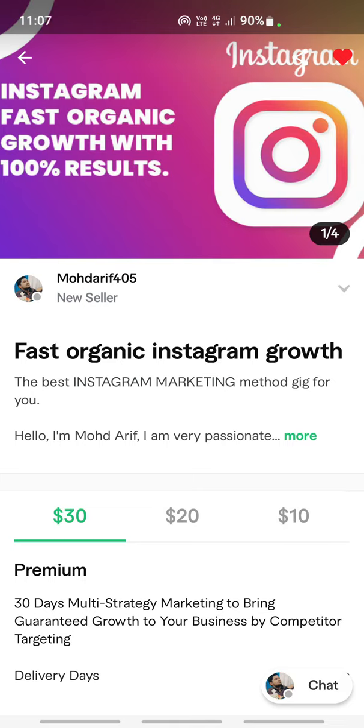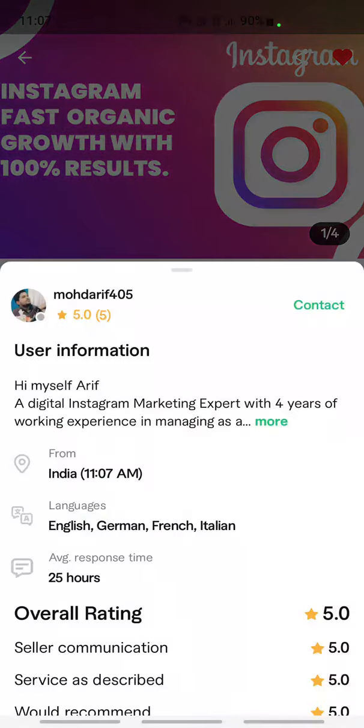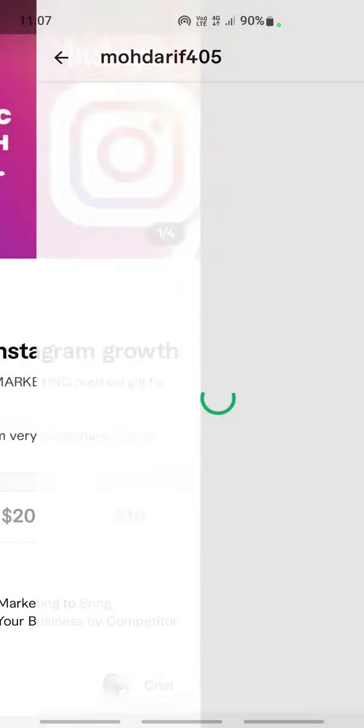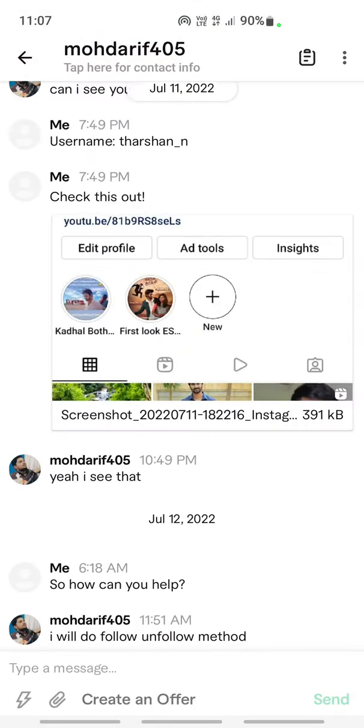What you have to do is click on the user. Once you click on the user, you'll get the information. Then click on contact. If you click on contact, it will go to the message tab where you can message the person.